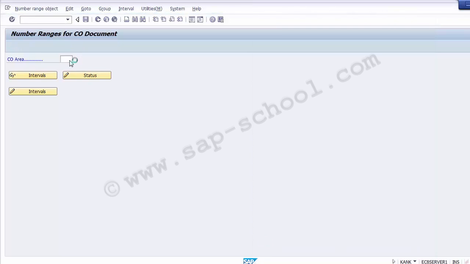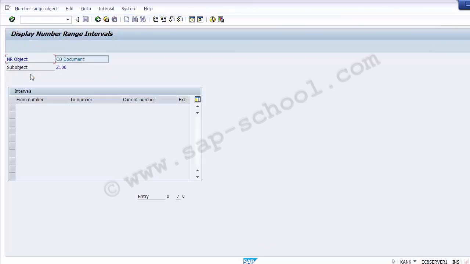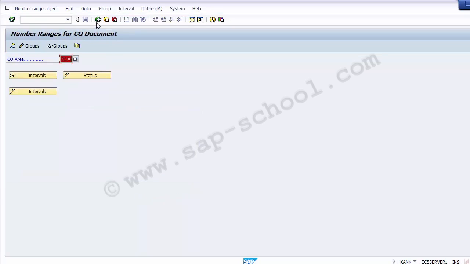Once we have selected the number range, now we can go for a display option just as a cross check. Once you click on the display, you will find that it is blank as of now. There is no number range defined as of now on the screen. So to create the number range now, what we first need to do is go and click on the groups as on your system.